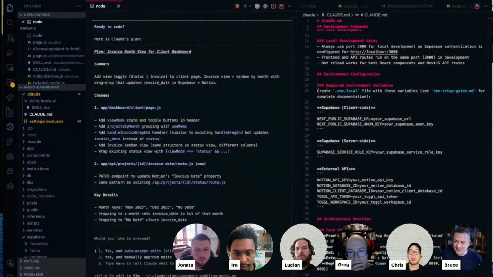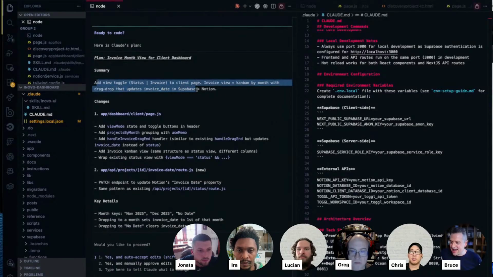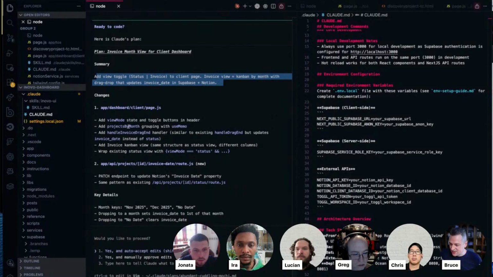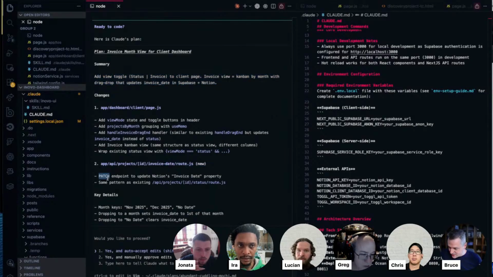See how nice this is? I can look at this and breathe. The other one was insane. Add this view, switch that. We're changing that one file, add a view mode. Here we go. Projects by month, handled this. API: okay, it's going to create a new route, which is fine, I don't care. Patch the endpoint. Yep, that's fine, same pattern. Month keys, that's good. It did include this no date, so you can ignore no date projects.